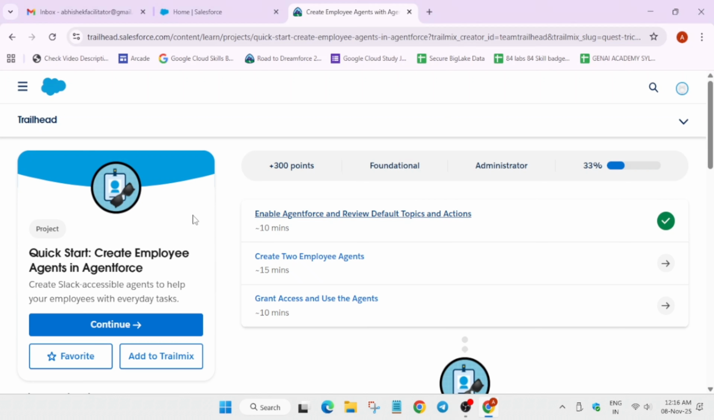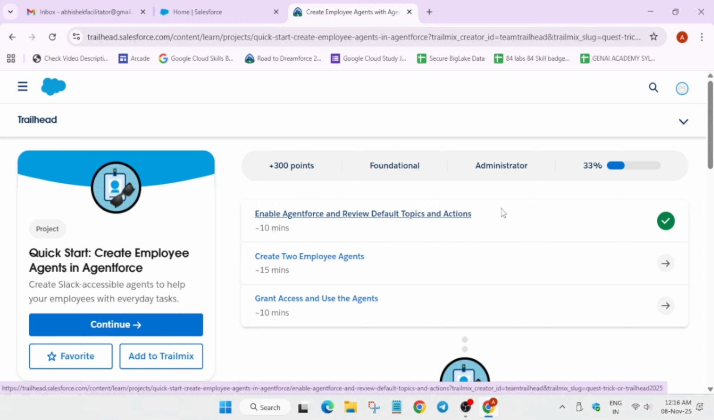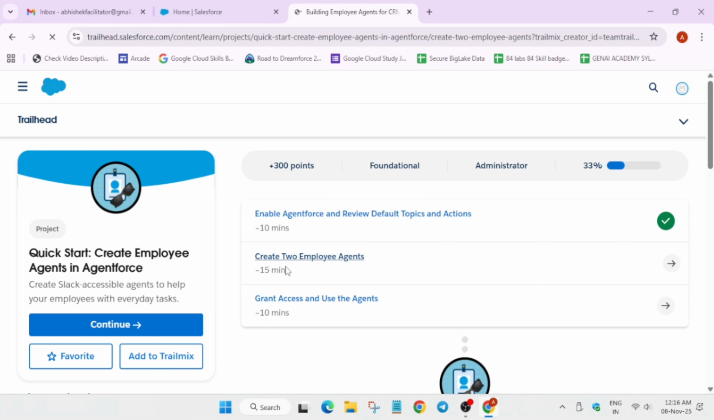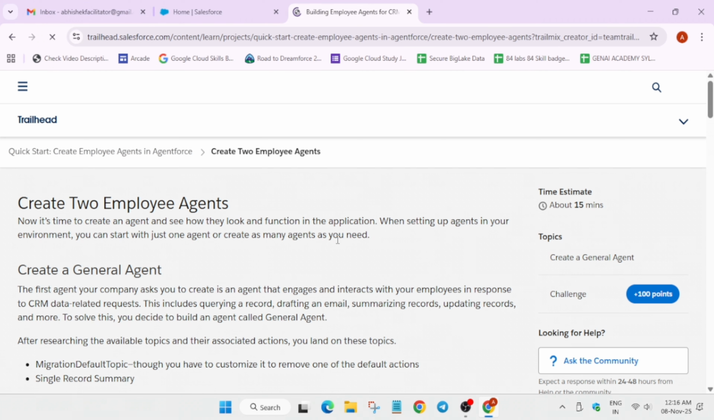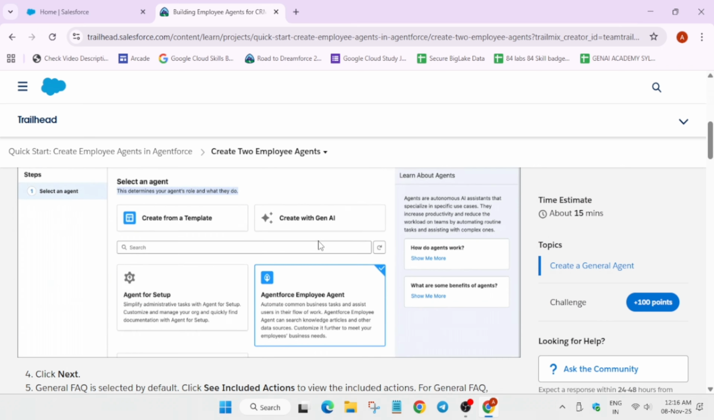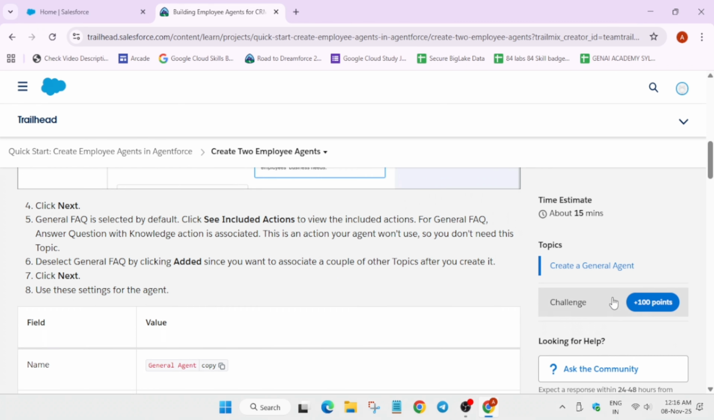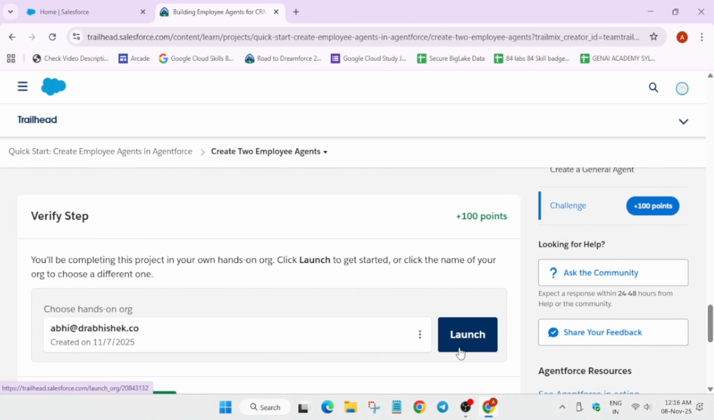In this video, we'll cover the second lab, basically create two employee agents. Make sure you have completed the first lab of this particular module. Let's come over here and please follow the video carefully so that you get full score on this lab. Now here you have to come down to the challenge page, and you can see the challenge we have to create. So just come to the challenge page and click on the launch button.